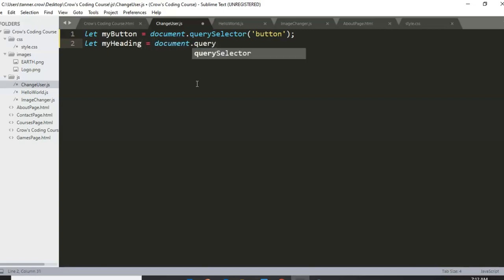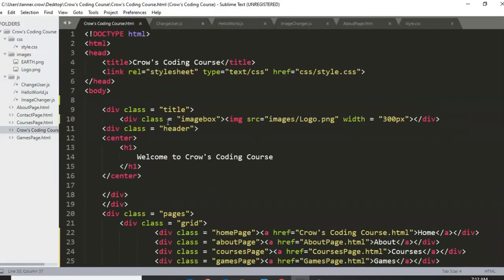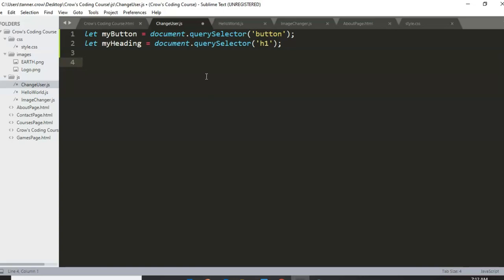document.querySelector of the h1 tag, because our welcome to Crow's coding course is an h1 tag, so we're going to change that up. Okay, then we're going to add the function that we're going to use.